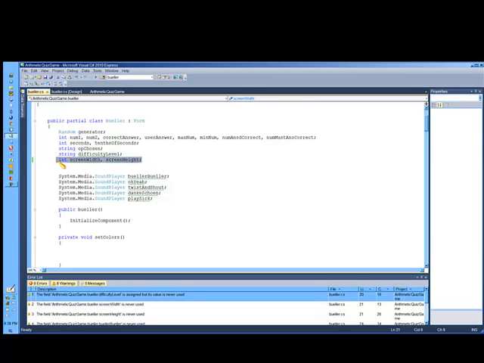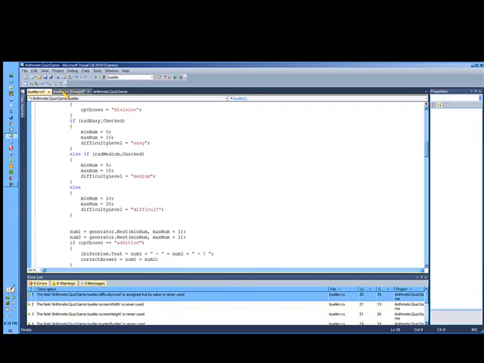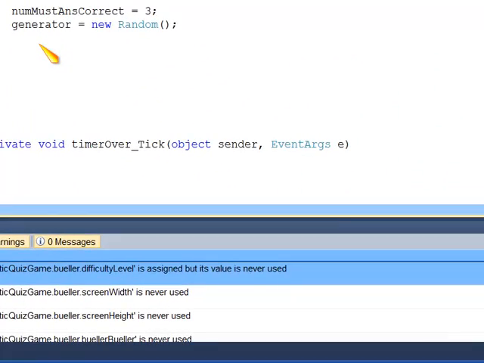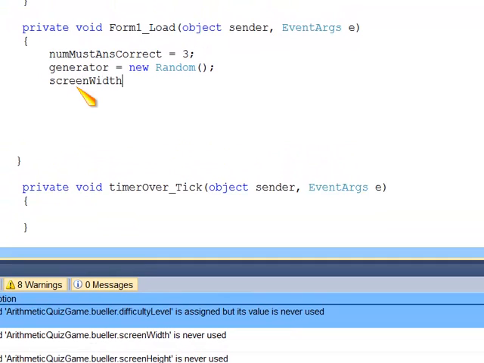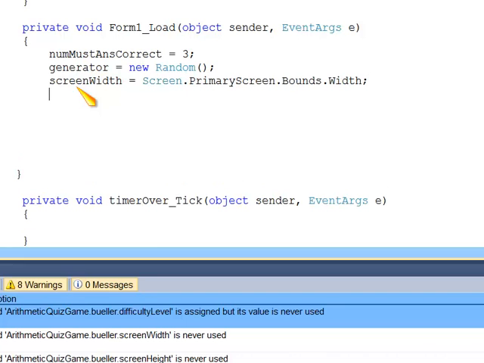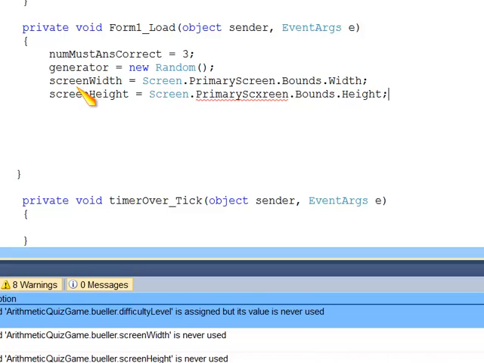But before I do that, I'm going to make a few variables. One's going to be called screen width, and one is going to be called screen height. Alright, now down in the load event for the game, I'm going to say screen width equals Screen.PrimaryScreen.Bounds.Width. And then I'm going to say screen height equals Screen.PrimaryScreen.Bounds.Height. Alright, so what does that do? That figures out what the pixel dimensions of the screen are and assigns those to those two variables.